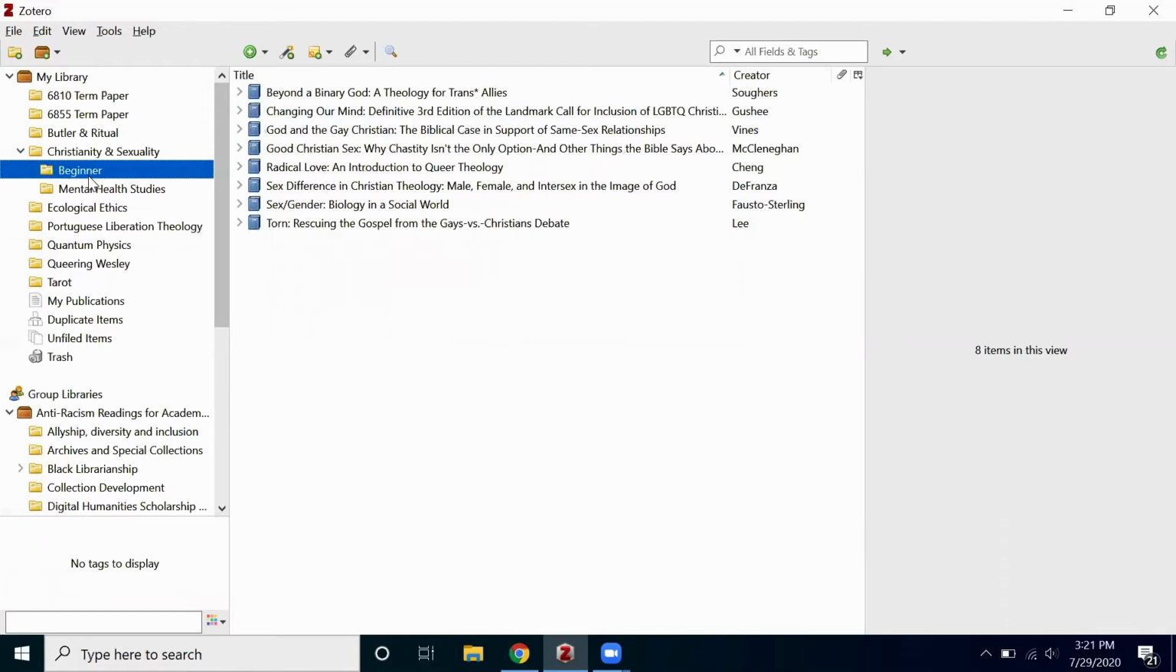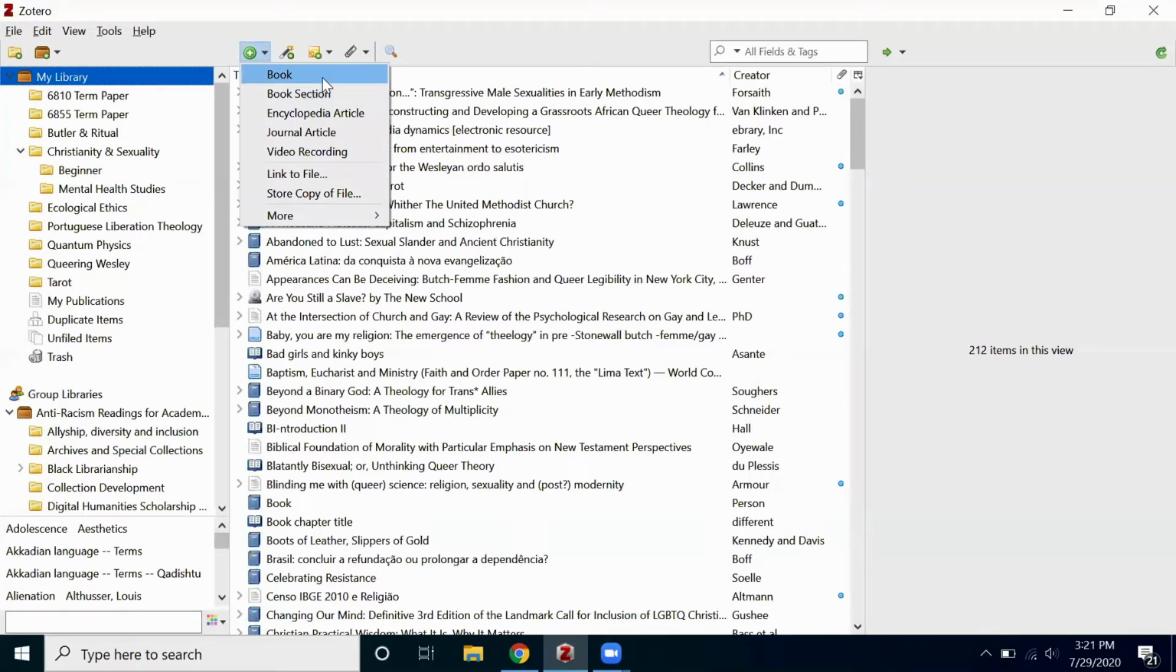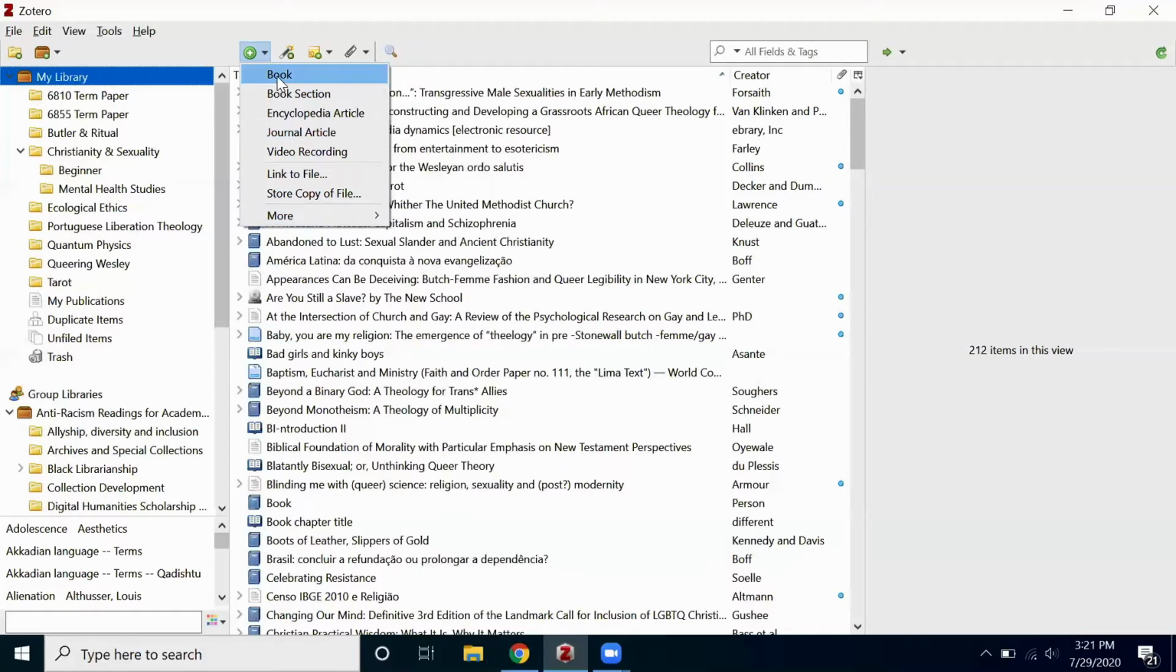Which is really helpful. So to add things to your library, you can do it several ways. So one is manually. If you use this green plus sign, you can choose your item type. Obviously, the most common ones are going to be book or book section or chapter or journal article. You can also go to the More button, and then there's tons of options. Basically, anything you'll ever need to cite, you can add here. So let's go ahead and click book.